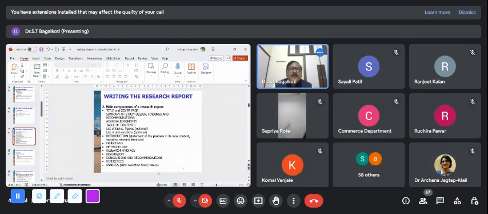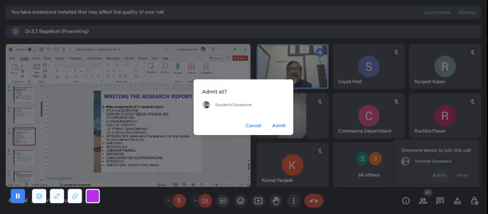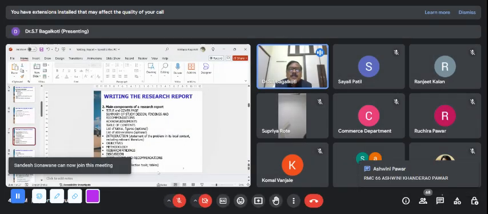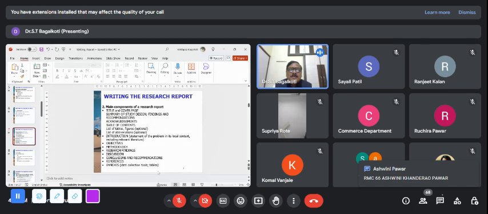So preliminary part including the title and cover page, summary of the study design, findings and recommendations, acknowledgements, table of contents, list of tables, figures, list of abbreviations. This comes in the preliminary pages. Then introduction, objectives, methodology, research findings, discussion, conclusions, recommendations. It is the body of the thesis.